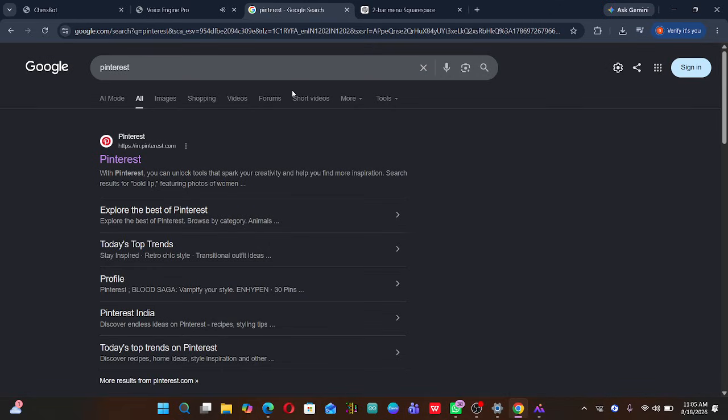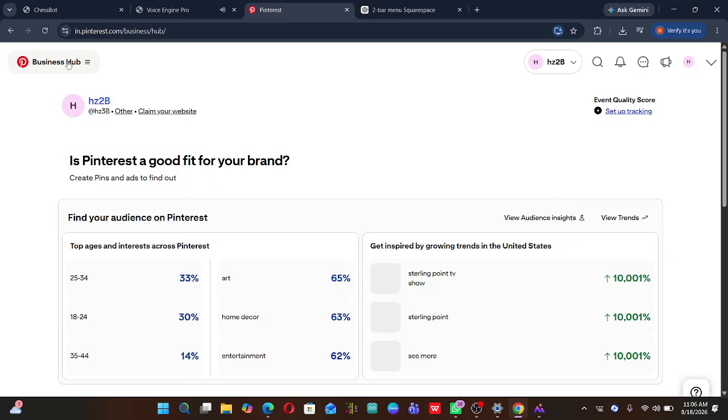First, let's start by signing in to your Pinterest account. Make sure you're logging into your business account, as you'll need those features for carousel pins. Once you're logged in, look at the top left corner of your screen. You should see a menu icon. Go ahead and click on that. This is where the fun really begins.